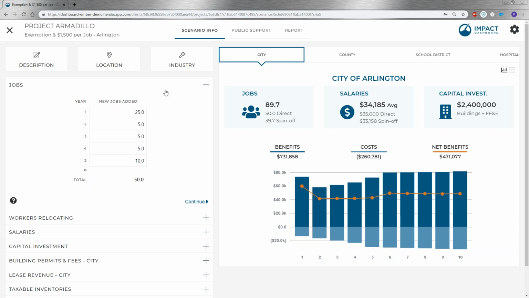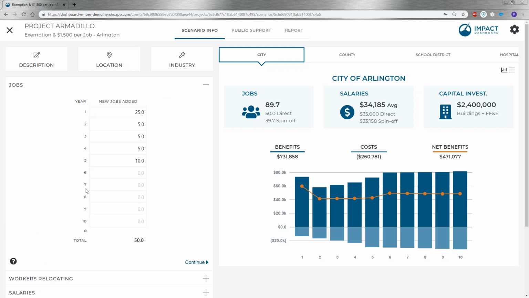You can see we're looking at this over the first 5 years. We've got jobs added in year 1, 2, 3, and so on. If we stretch this out, if we click on this little arrow, we could actually specify jobs being added over the full 10-year period of this analysis.